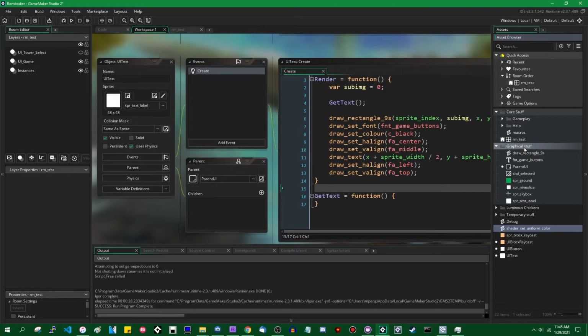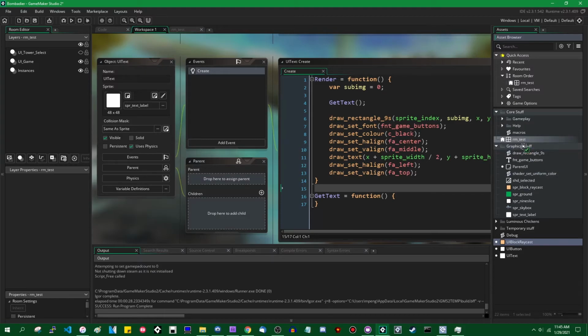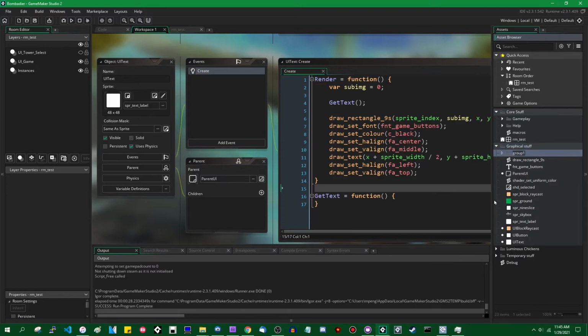All right, that's all the temporary stuff. This can go in graphical stuff. Where is the shader? Oh, shd_selected is the shader. This can go in there. Block Raycast. All of these objects can go in there. And I'm going to make another folder inside this, another group inside this. User interface stuff.